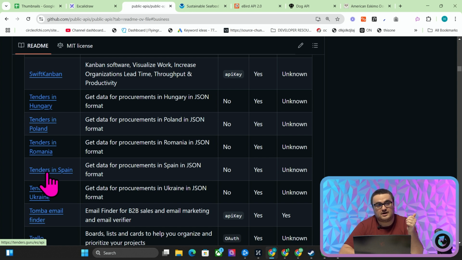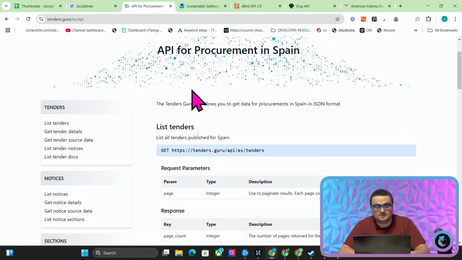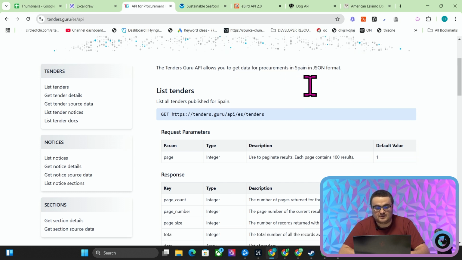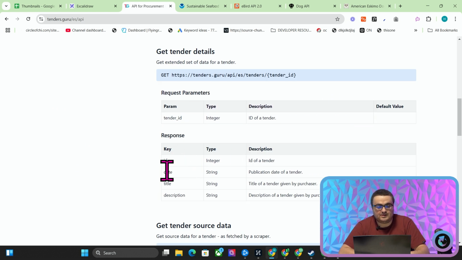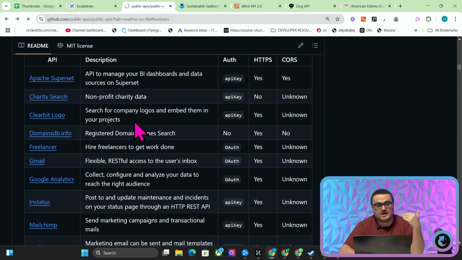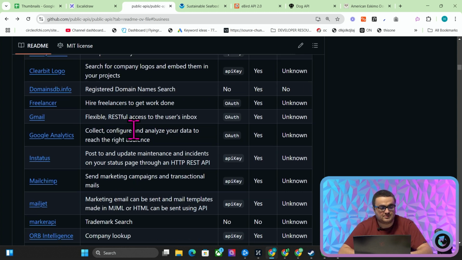Because tenders are basically government contracts if you're in the US. And basically what people do is they apply for tenders, they win tenders, and then their business gets money from the government. There you can see, this is an API for procurement in Spain. The Tenders Guru API allows you to get data for procurement in Spain in JSON format. You can see there's ID, date, title, description. Very interesting, guys. This was just another idea I had, like a tender searcher or a tender platform to help people find procurement tenders.